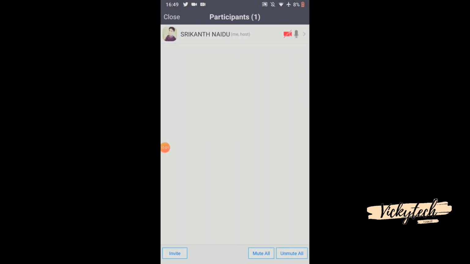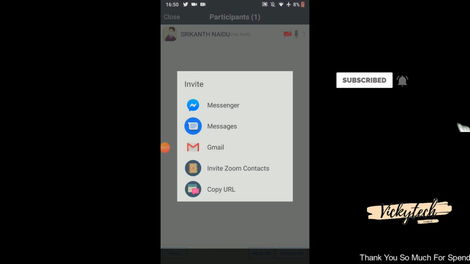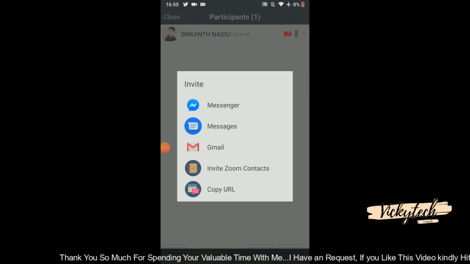If you click on the participants, you can see how many people have joined here. Right now I am the host, so you can see my name Srikanth Naidu, and in the bracket, host, because I am the host. At the bottom you have seen an option like invite. I just clicked on the invite. These are the social media apps, so you can share the copy URL link to your friends or to your clients directly, so they can join with your link.